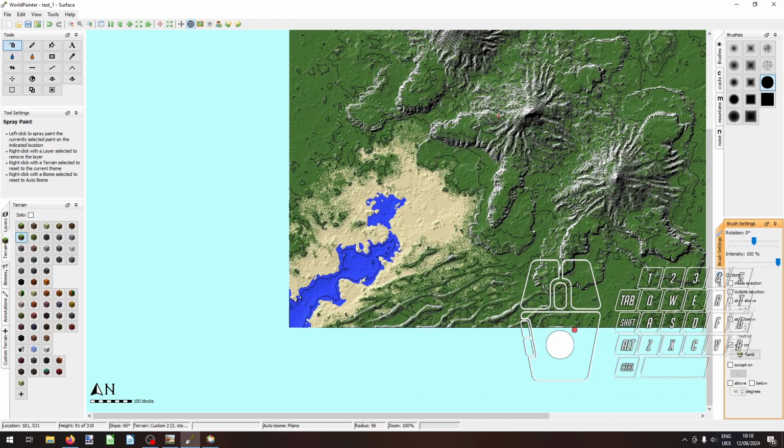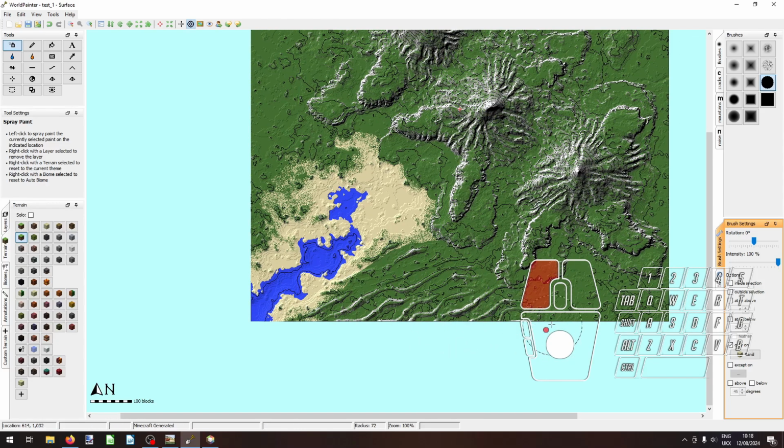I like to use Minecraft to populate my maps. What does that mean? It means that you just have to paint the biomes. You don't paint the trees, you don't paint the ores, you don't paint flowers and stuff. You just leave that all to Minecraft. And I will show you how to do that in a second. So there we go, we've painted the grass.